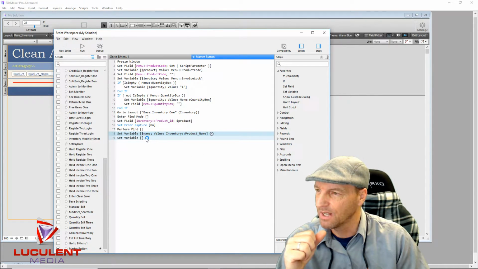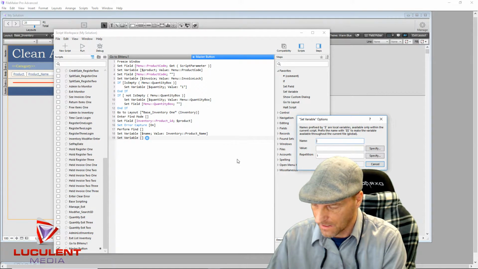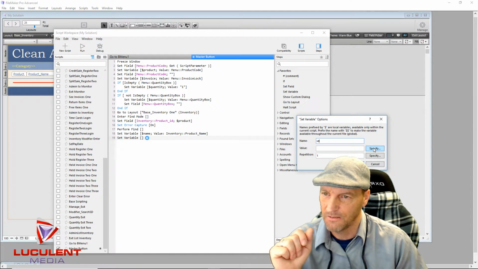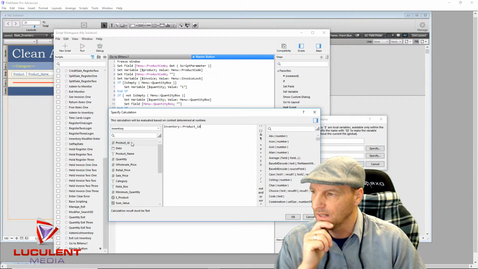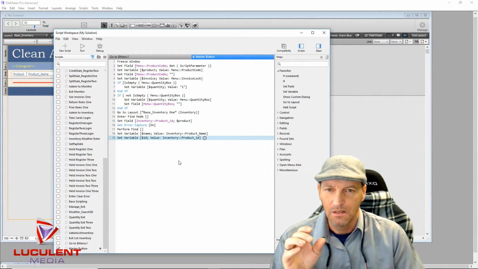And the next variable that I'm going to do is basically I'm going to set the product ID. So we can just do ID, that would be just fine. And that's going to be product ID number. We'll say OK.